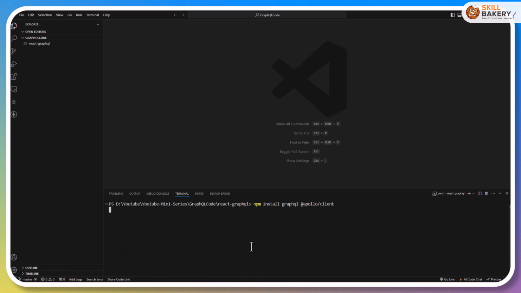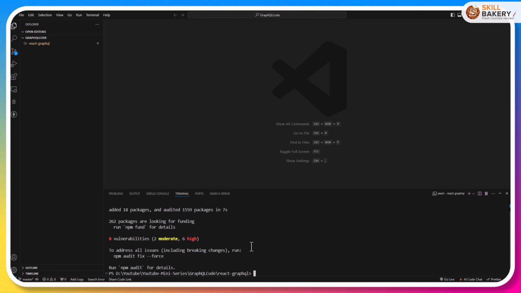and install dependencies for GraphQL. So here we are installing two things, GraphQL and Apollo Client. Using these two, we will be querying the GraphQL endpoint.